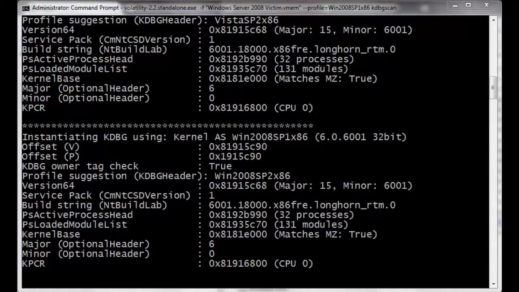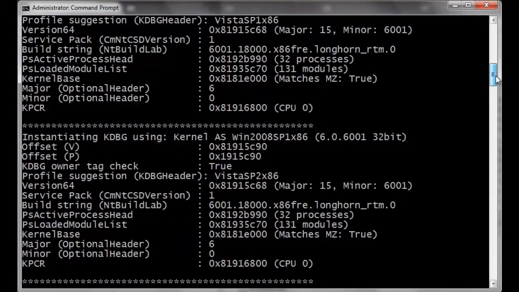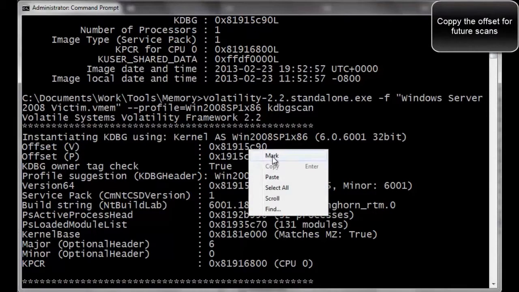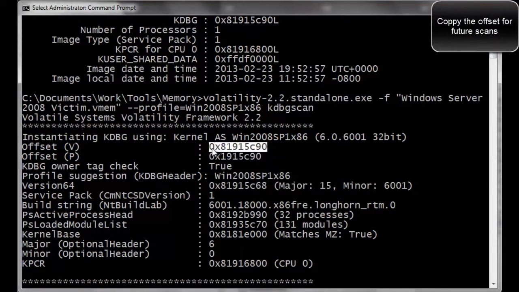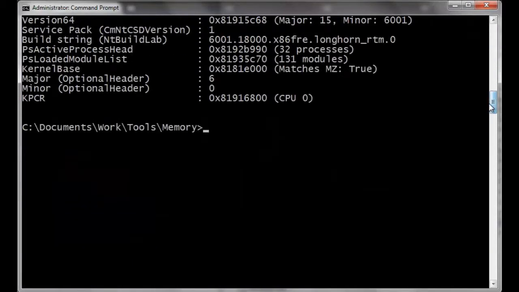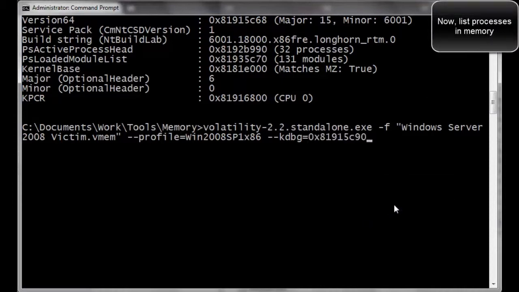Again, as before, you might as well just go ahead and copy and paste the offset. Because again, being lazy, I do not want to fat finger this. So scroll up to the very top, mark, highlight. And the reason why this memory address is shorter is because it's a 32-bit operating system, not a 64-bit. So now we're going to paste this in for the KDBG equals, and paste that memory address in.